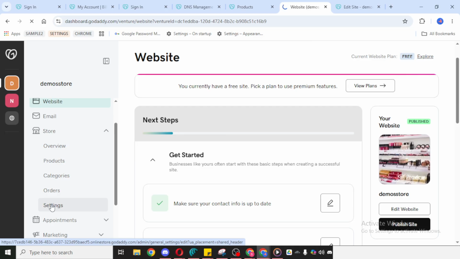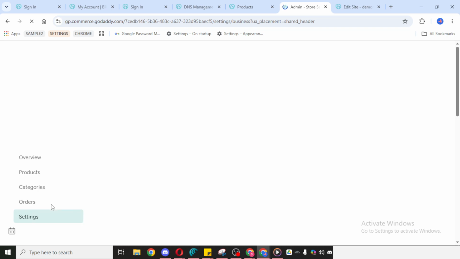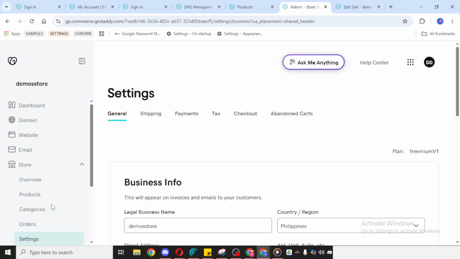This is where you can select your delivery methods. Take a moment here to choose the option that best fits the way you want to deliver products to your customers. Depending on your store setup, you may see different shipping or delivery choices. Make sure you select the one that matches your business needs, whether that's standard shipping, local delivery, or another available method.